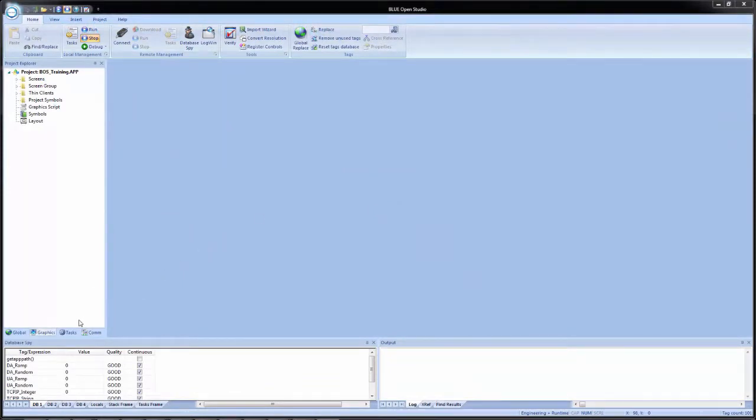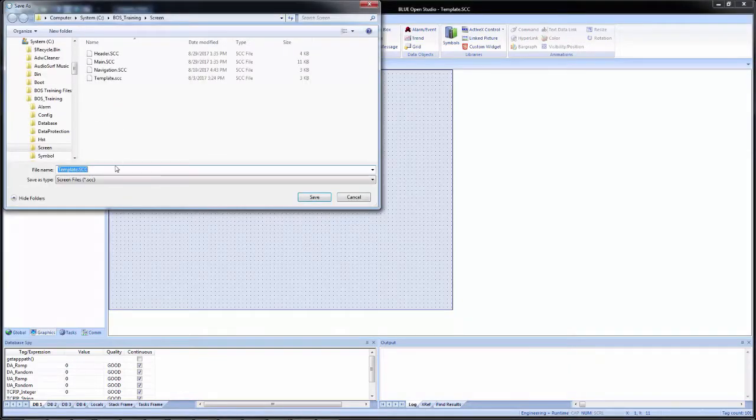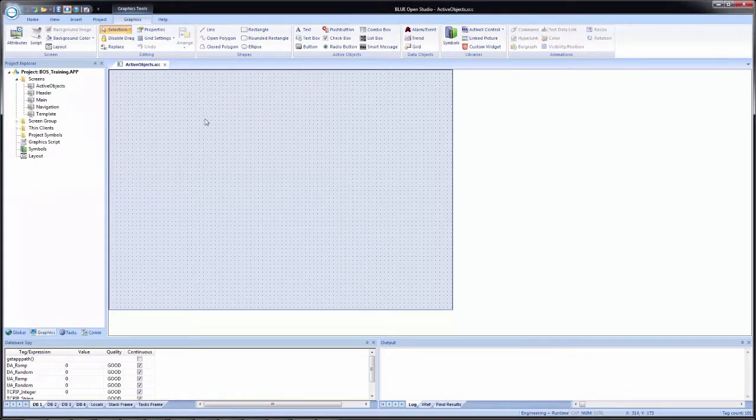Under Project Explorer, I'm going to make sure the Graphics tab is selected. I'm going to expand my screens, and I'm going to open the template screen. And with it open, I'm going to come up to the menu, and I'm going to select Save As. Then I'm going to save this as a new screen, and I'm going to call it Active Objects. I'm going to click Save. And once it saves, you see now that the template screen is no longer open, but the Active Objects screen is. And now we can begin configuring some of the active objects.